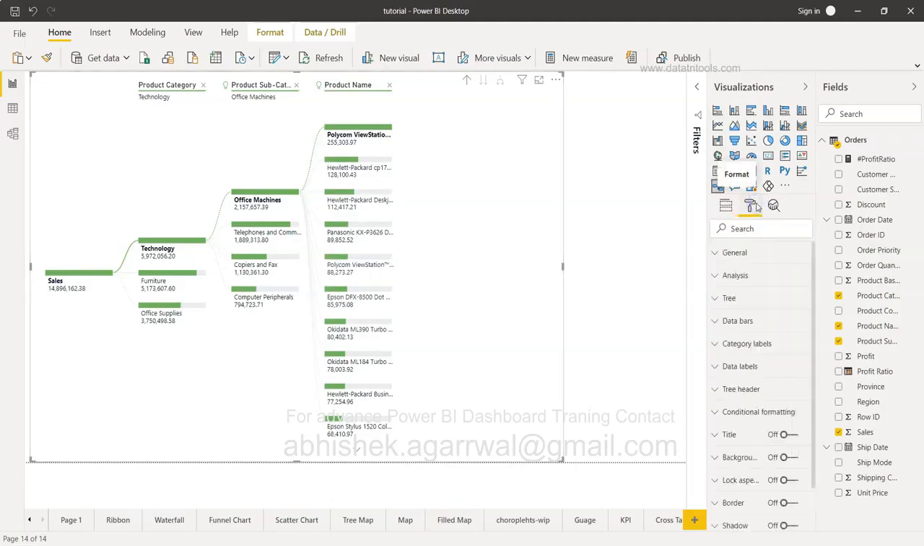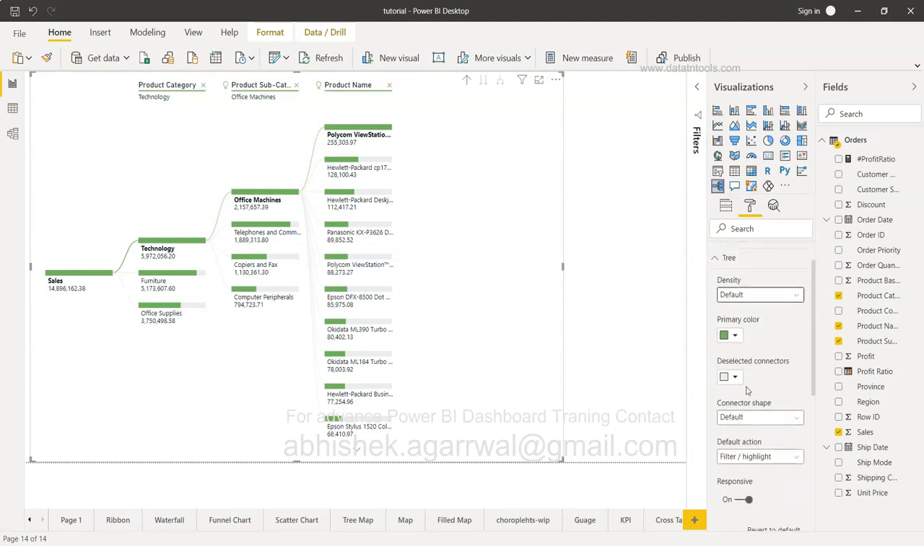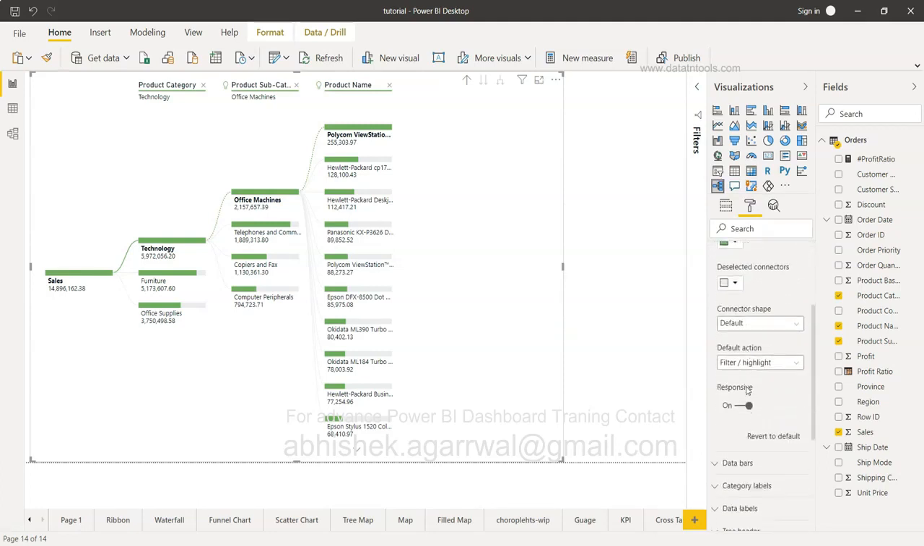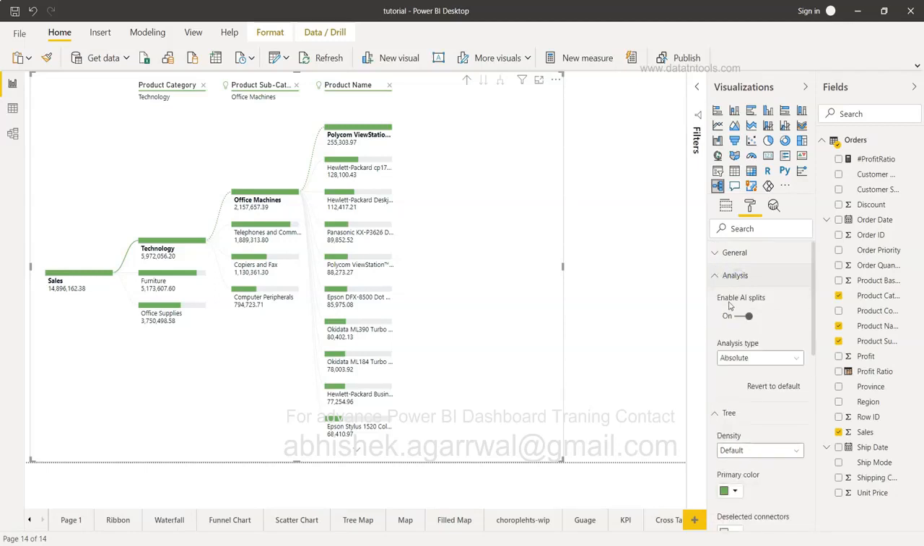You have a couple of formatting features like the tree, what should be the tree density, or what should be the primary color, what should be the deselected connectors and connector shape. We have not covered that, slightly advanced in nature, but the most basic functionality is something we have covered. And if you see in the analysis section, it enables the AI split like the one that you are seeing over here. And if you disable that, it will not show that, which was intuitive enough to view the visualization, right? So with that, you can enable, disable based on the needs.